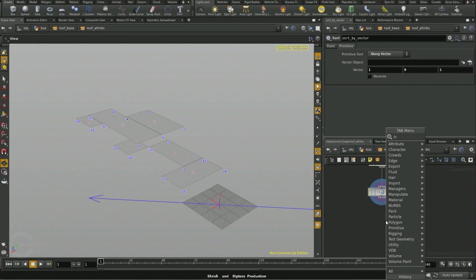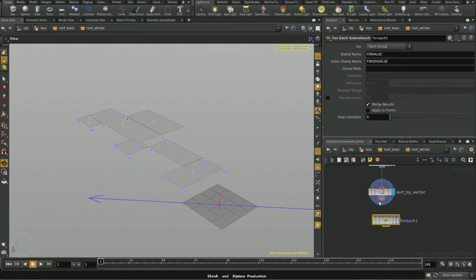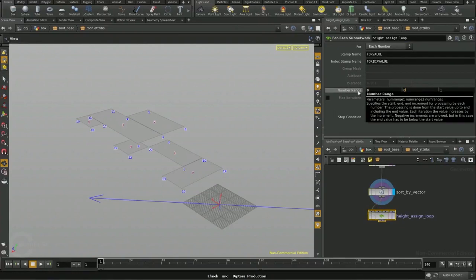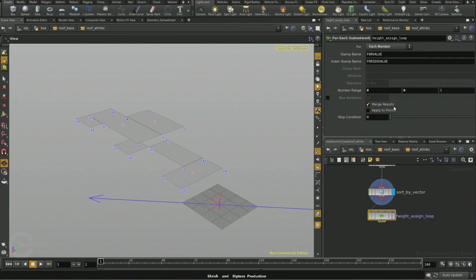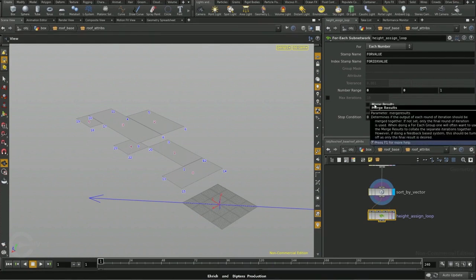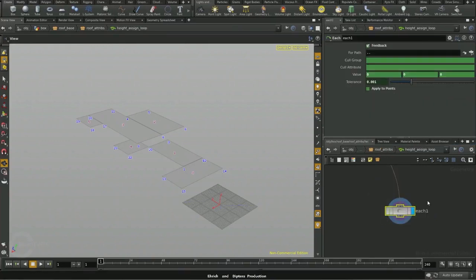and let's grab a for each subnet. We're gonna call it height assign loop. Let's make it each number. Start with a 0. For now, let's make it run only once so we can control it better, and merge results unchecked, because our iteration loop will be based on the previous results as well, as we need to access the attributes that were previously created in each iteration. So let's dive into it.